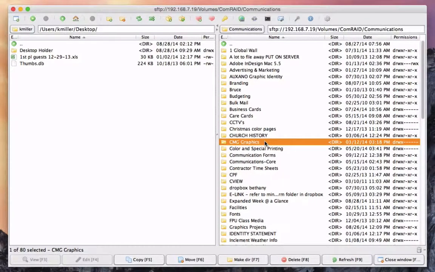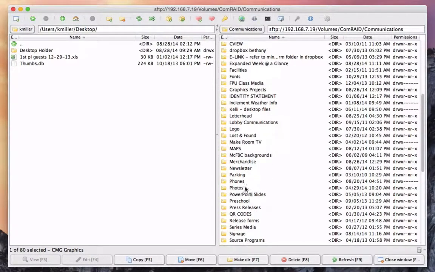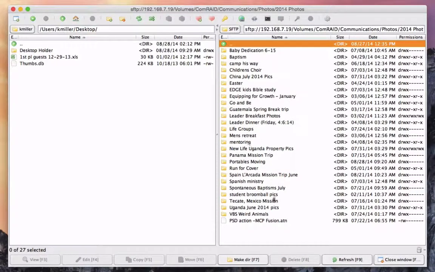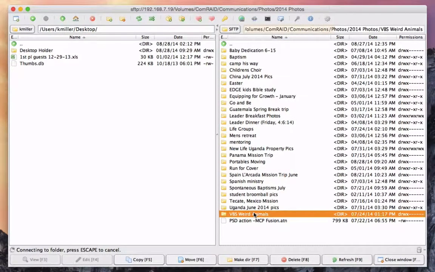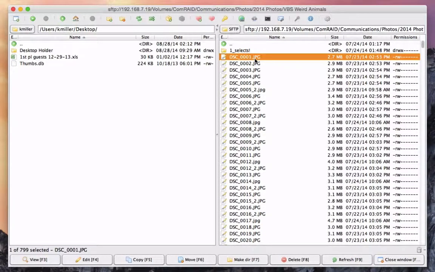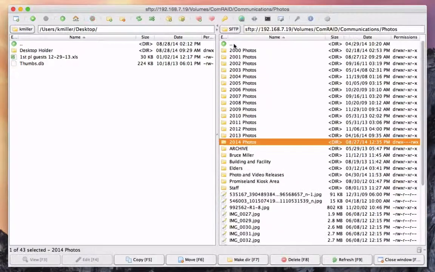So I could actually come down here and look through all the stuff on the communication server. For instance, here's Photos, and here's 2014 Photos, and say here's the VBS photos. If I wanted to transfer one of these files to my laptop, I could just grab one and drag it over. But they're actually pretty large because they're pictures. Anyway, this would be a way to drag documents back and forth.